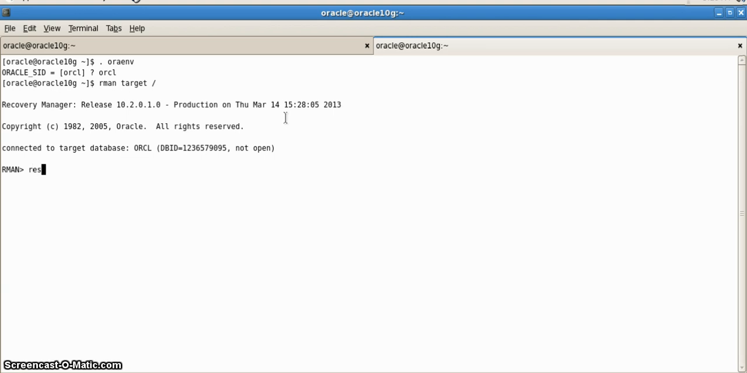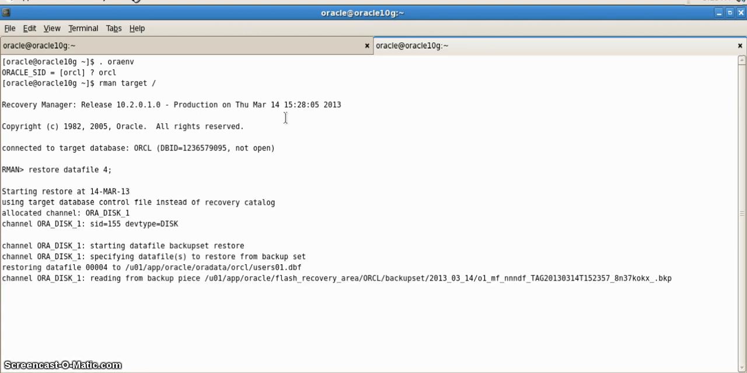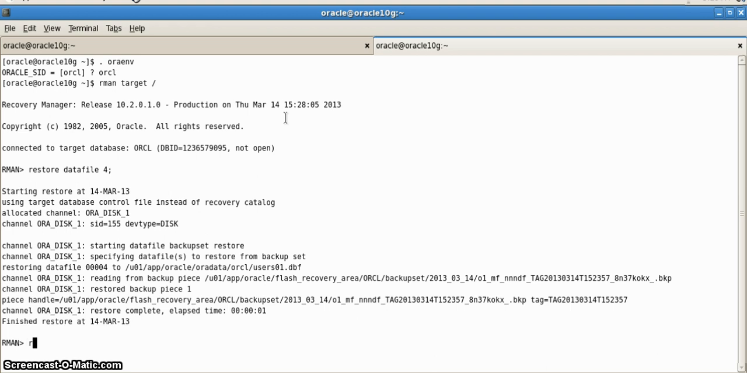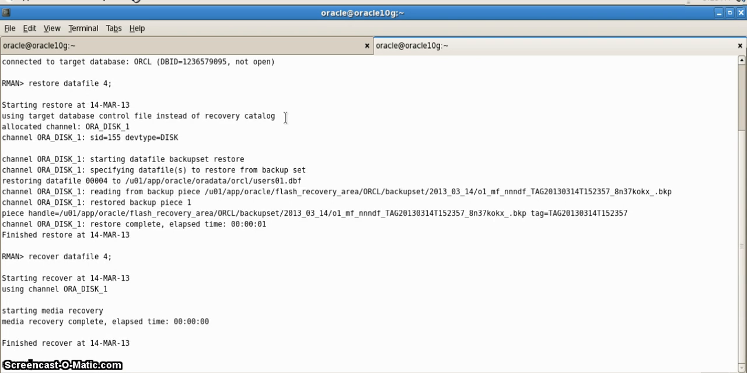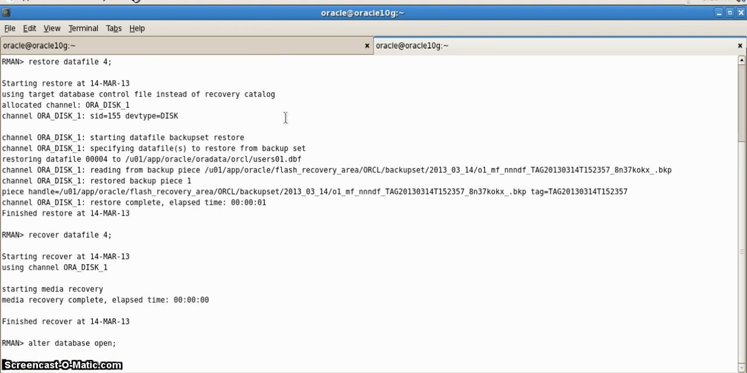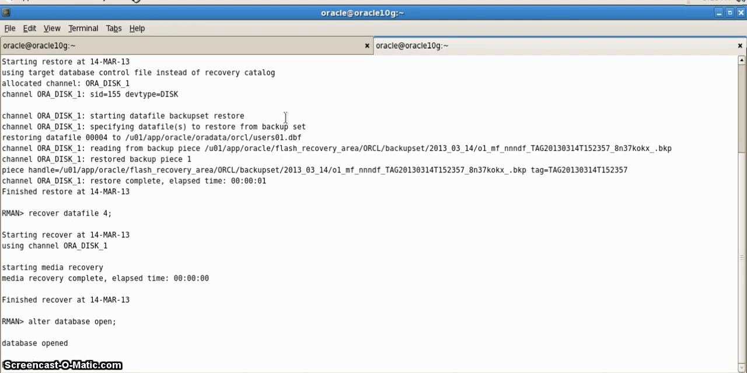Then I say restore datafile 4. Since we have backed up data file 4, it will be restored. And I'll say recover datafile 4. Here the recovery of the data file 4 has been performed. Okay, and then I'll say alter database open. As you can see, the database has been opened.